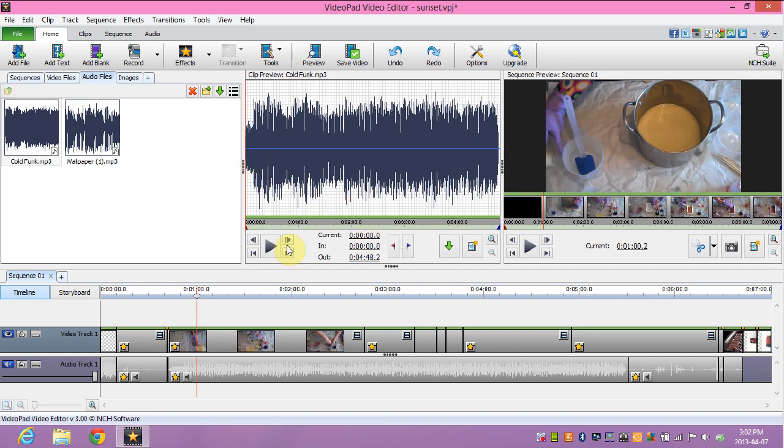So the red flag is right at the beginning of the song. The red flag is where you start, where your in is. Then I'm going to click on here to put it at a minute. It's at 57 seconds and 0.6. To get it right at a minute, I'm going to click on this next sample button until I get right at 1 minute.